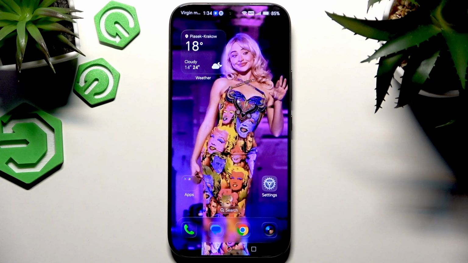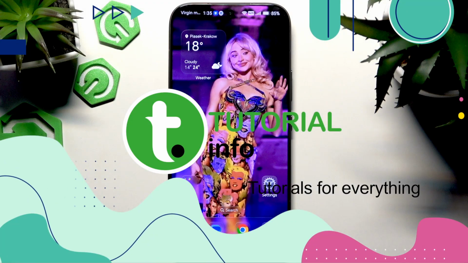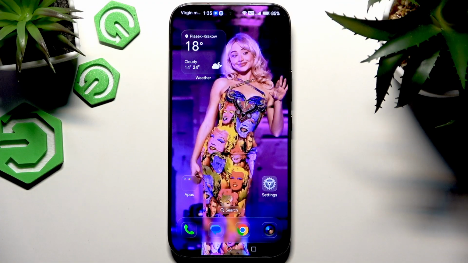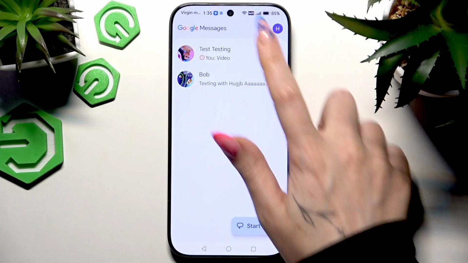In front of me is Honor 600 Pro, and today I would like to show you how you can add photos to text message. First of all, you need to launch Messages app and select or create a chat.